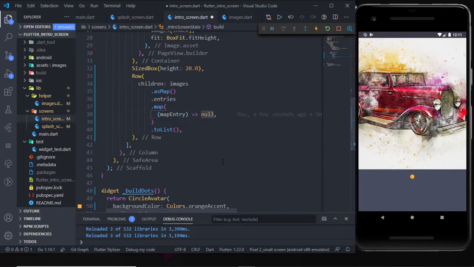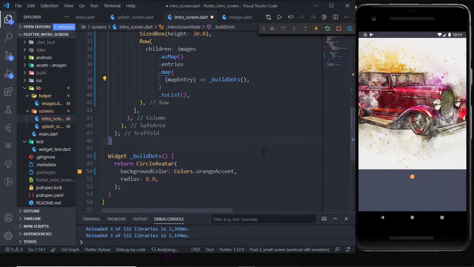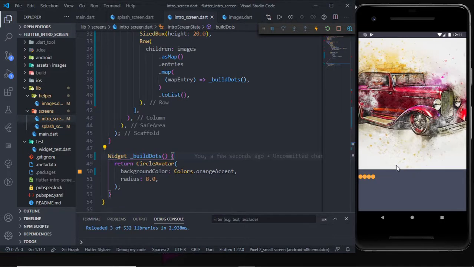So what we will be doing is we will create buildDots, and we will return this particular function. Now it will create 4 dots because there are 4 images in this particular list. So let's save it and let's see the difference. So we have 4 dots. See, we are smarter people and we do things like that.